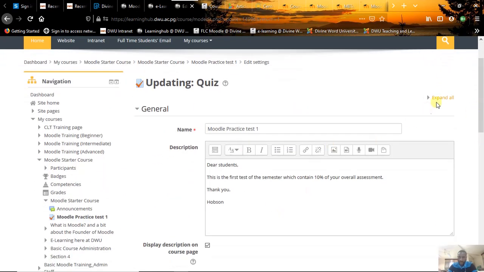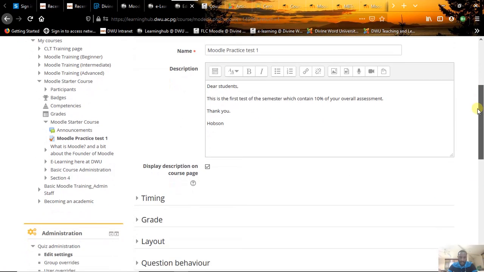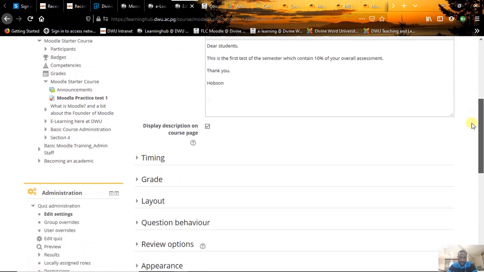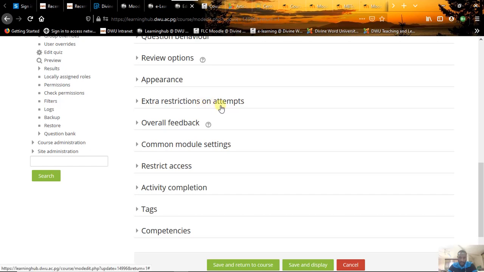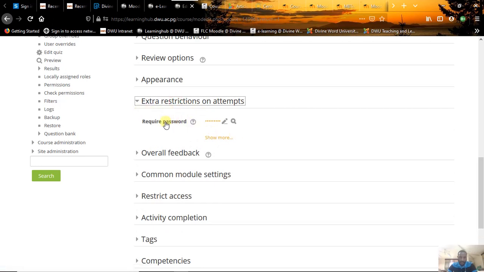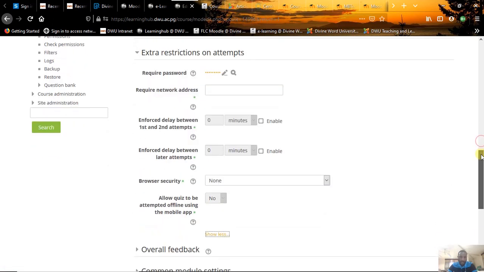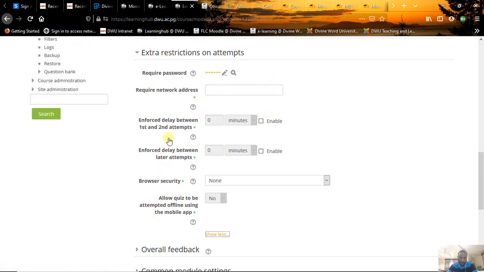So the setting that we are interested in now is, if we scroll further down, the extra restrictions on attempts. Now if we click on this section, it shows the required password setting and some other settings which are hidden. So let's click on show more and see now. When we click on show more, it expands this section here, and we are able to see some additional settings being displayed.